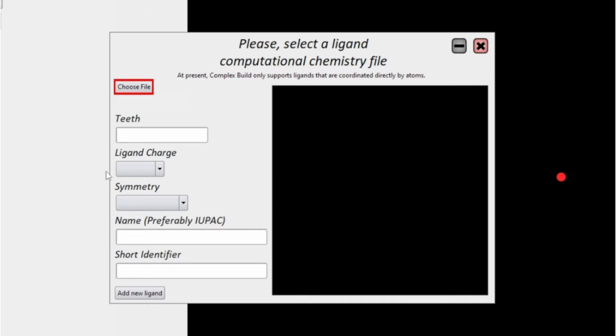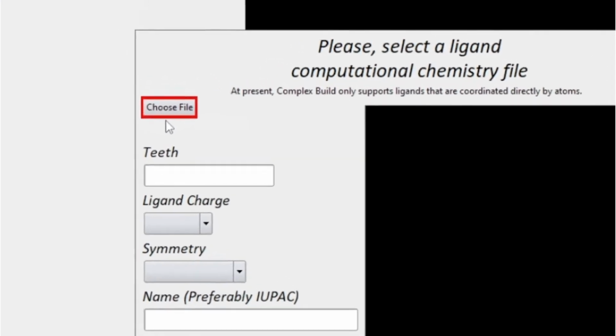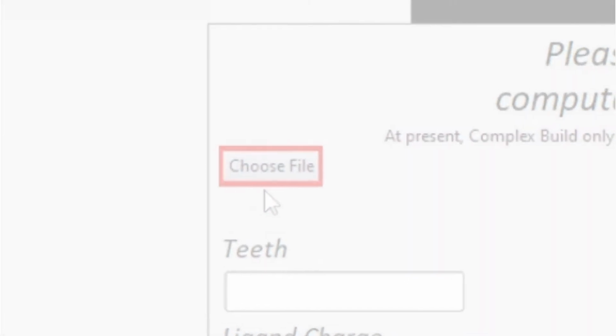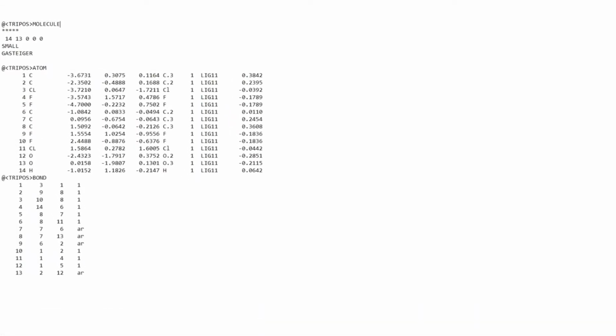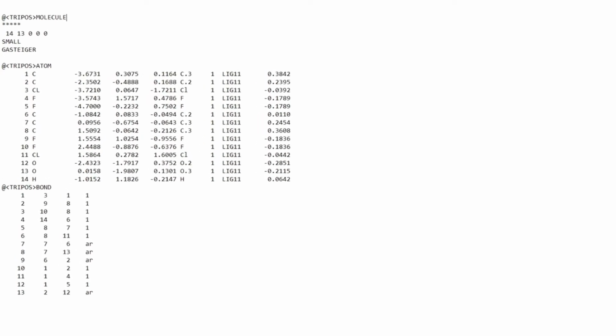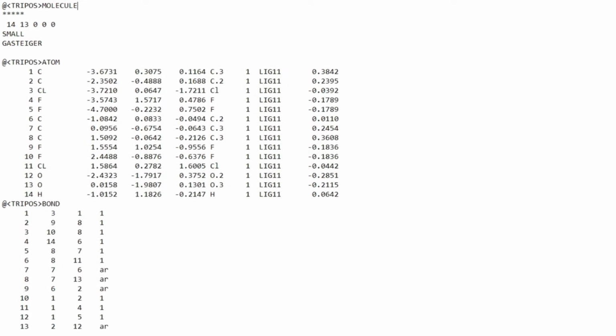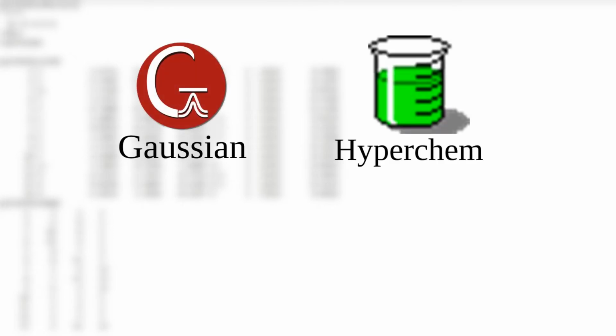But, actually, the only demanding part in adding a new ligand is the creation of its complex build compatible .mol2 file. So, let us now explain how to do that. A .mol2 file of a ligand can be created using any molecular modeling software that has this capability. So, you can do that by using any proprietary software such as Gaussian or HyperChem, or any free molecular modeling software such as Avogadro.